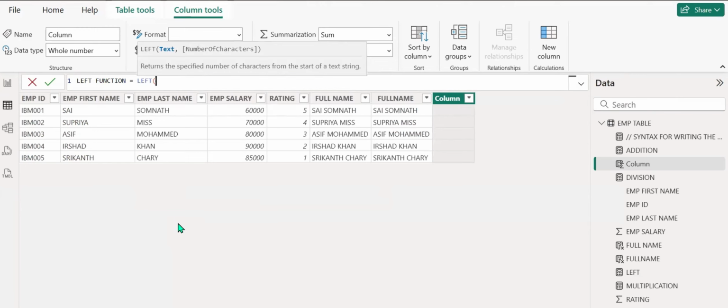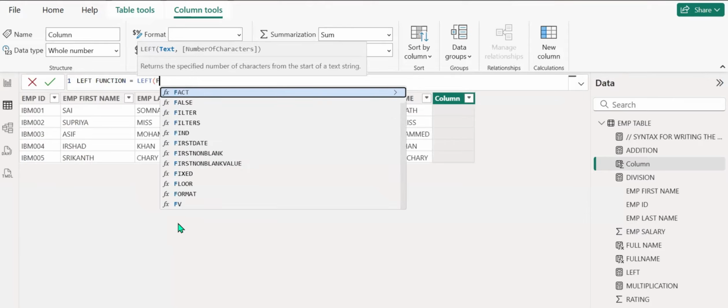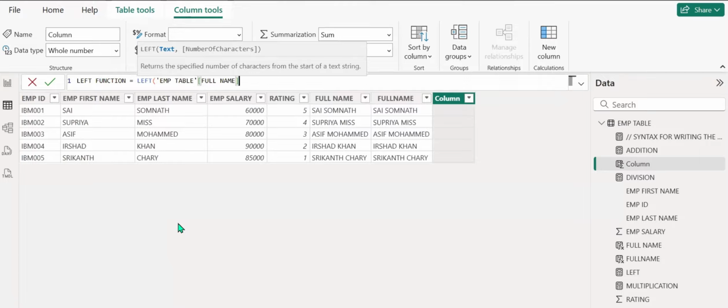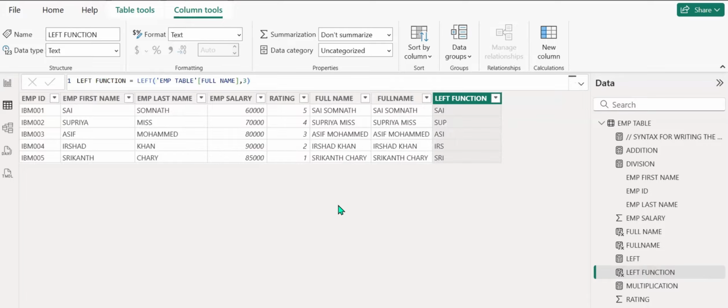In place of text, we enter the column name. So let me enter full name, comma, the number of characters that we want to extract. Let me go for 3 characters. Click on enter. If you see, we have extracted the first 3 characters from the left side of the text string. So this is left.